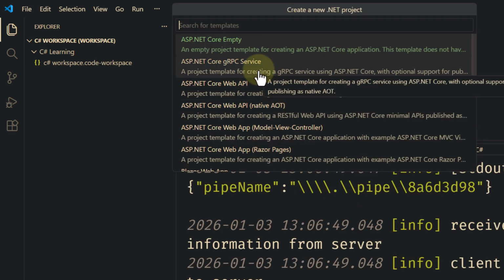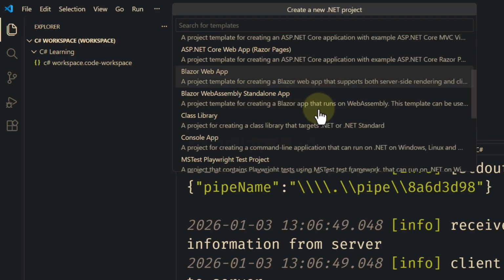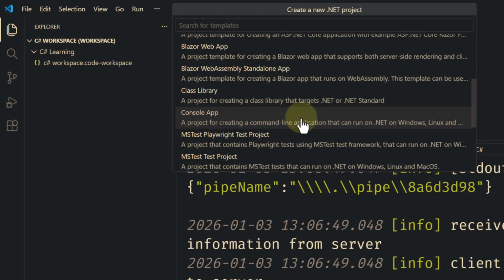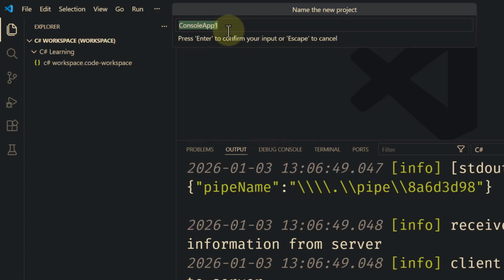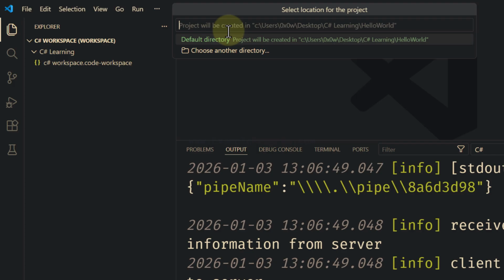The first thing that we have to do is we have to select the type of project. So here I'm going to go with the console app because it's going to be a simple console application. And once I select that, it will ask me to give the name for the project. I'm going to say hello world. You can give any name, and then I'm going to hit the enter key.